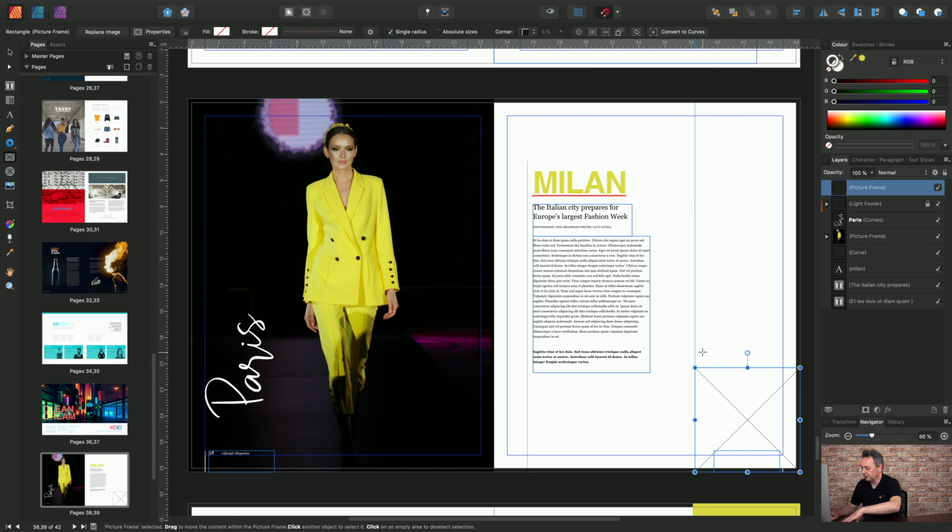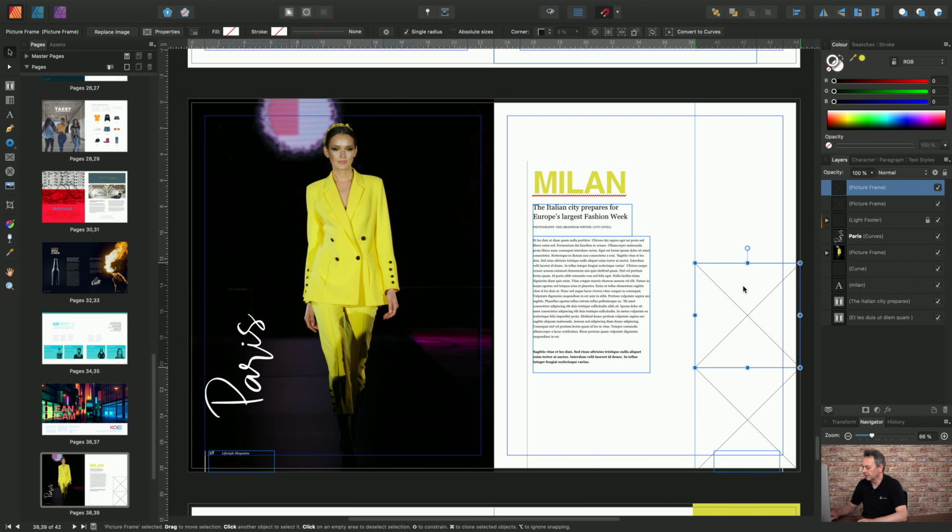Now I'll duplicate it, place it one on top of each other, and then do the same again, and I've got 3 picture frames together.